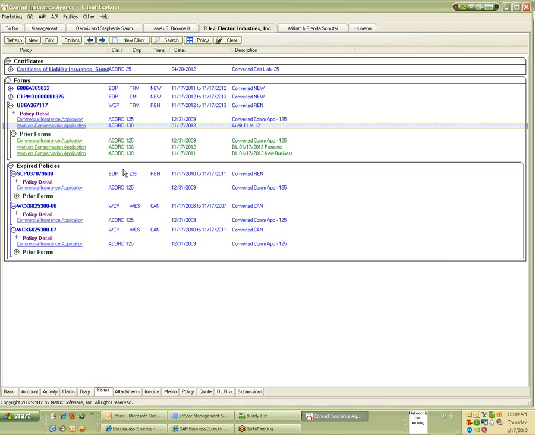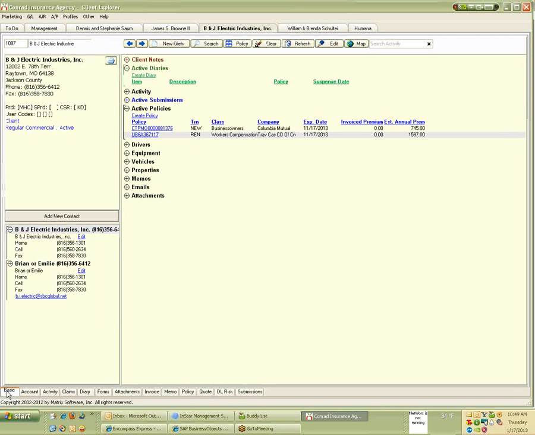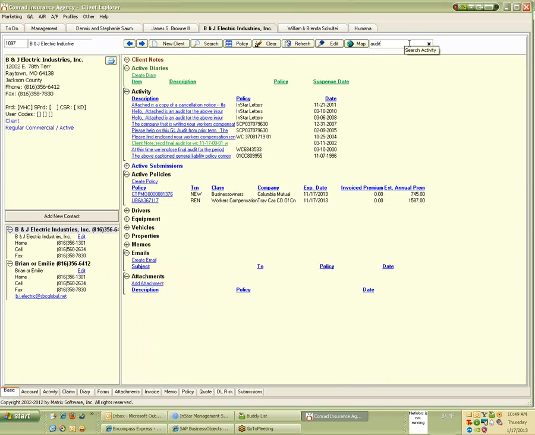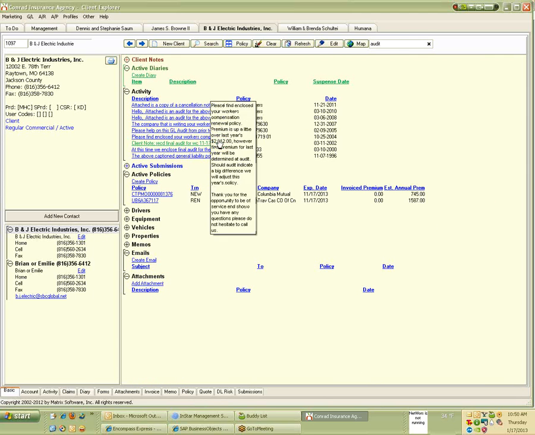So the renewal comes in and I wanted to see, I could just pull it up, based on forms, not anywhere else. Well, if you're going to attach things, you can have it attached. And if you attach it and you put audit in your description, all you would have to do is type in audit, and it would find everything to do with an audit.